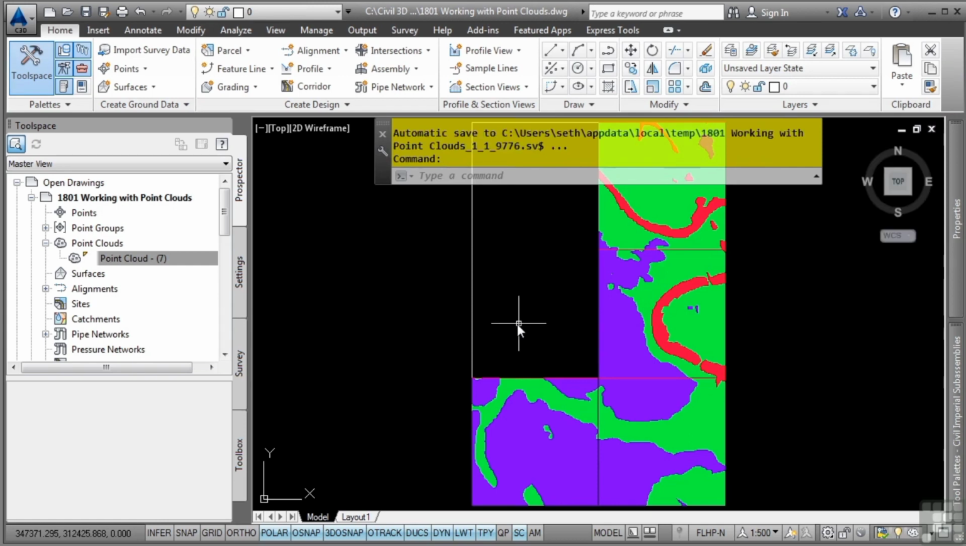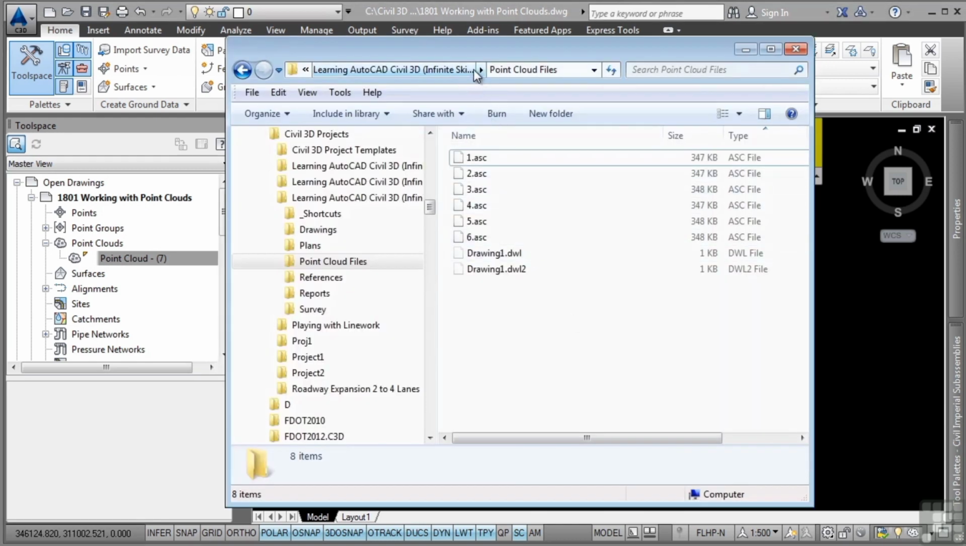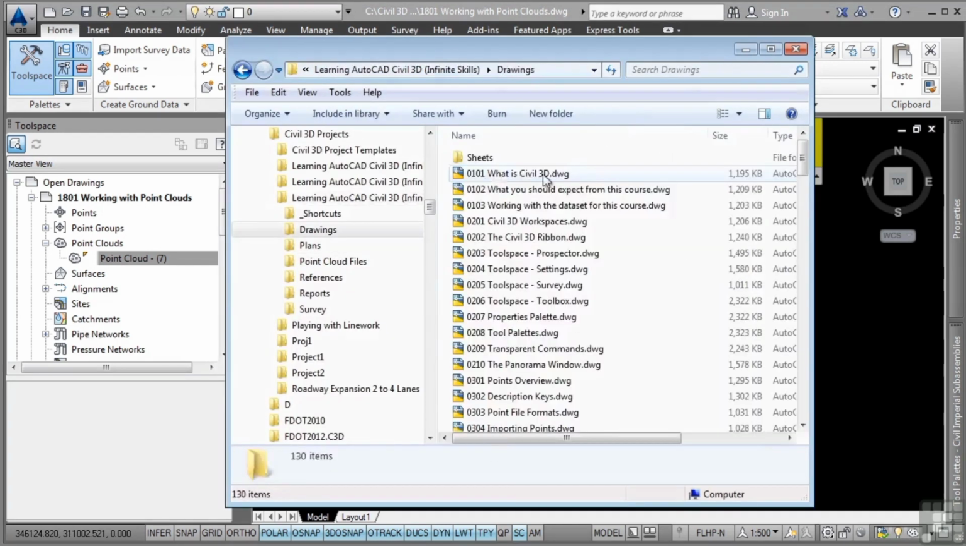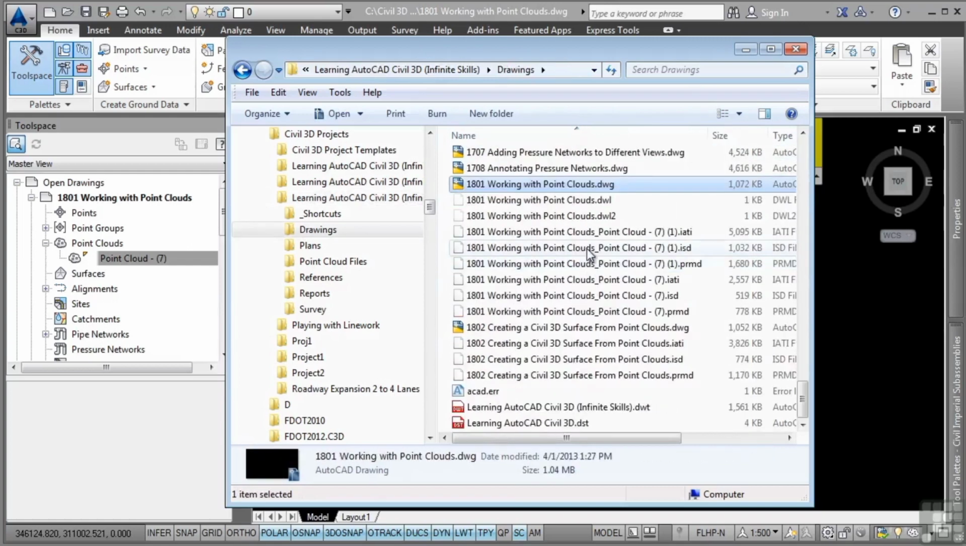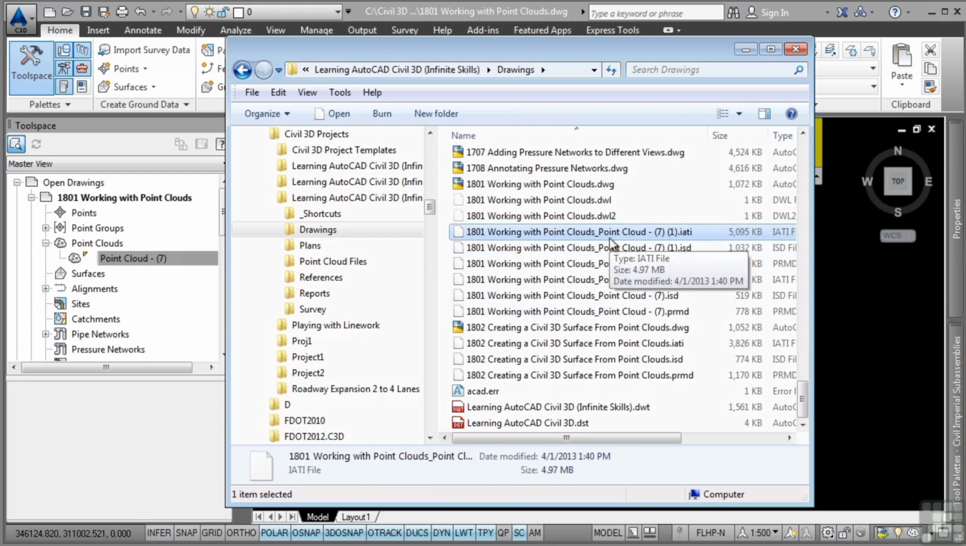Lastly, let's show you what's going on in the background with the files that are being generated. If I go back to my folder here, let's go back into my drawings folder. And what you'll notice is that Civil 3D creates some additional files as I mentioned before. It creates a .iati file, a .isd file, and a .prmd file, which helps Civil 3D redisplay the point cloud. These files are now the point cloud files that are used to generate the point cloud data. This concludes this video discussing working with point clouds.